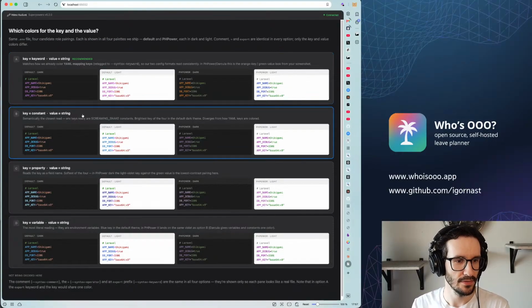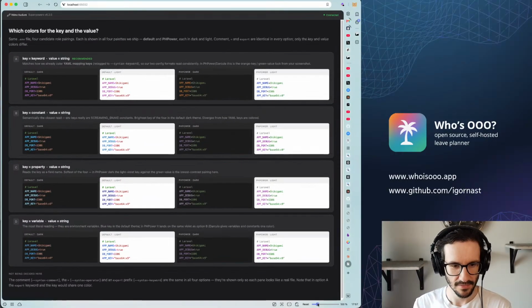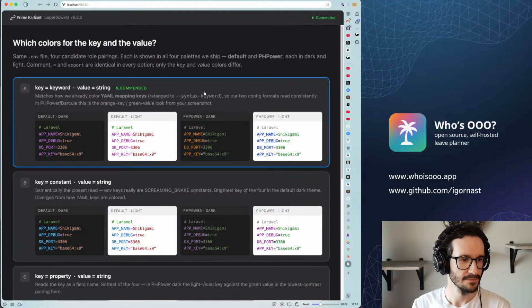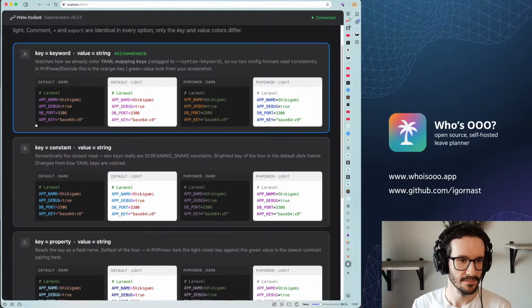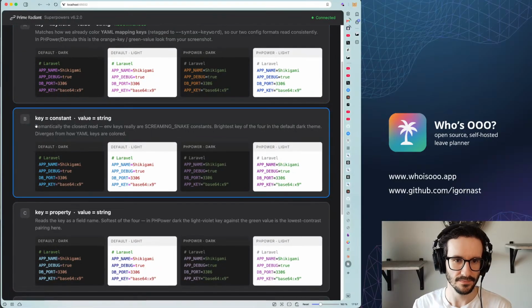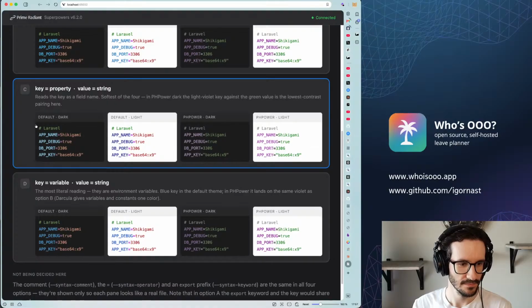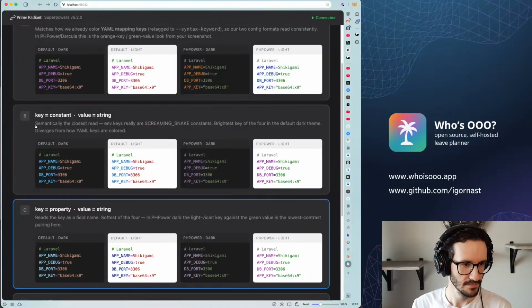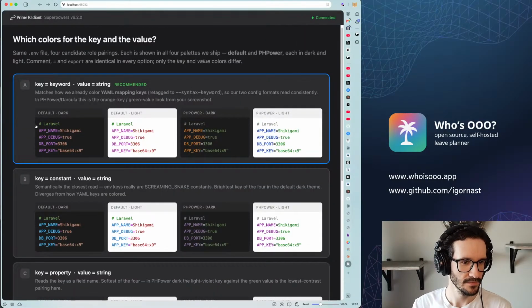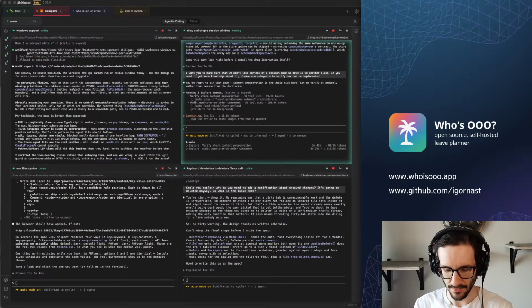Okay, and here we have the color options. Let me take a look at them. Okay, easy thing. The first one is correct.